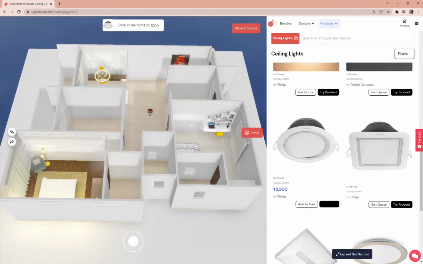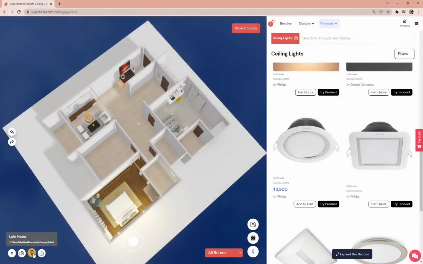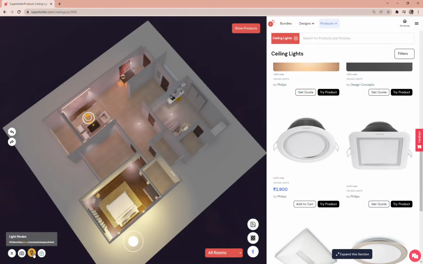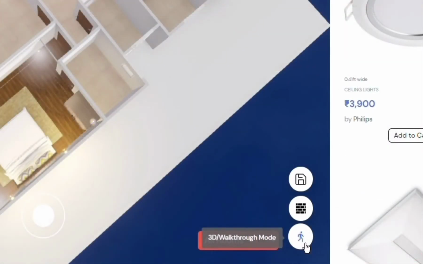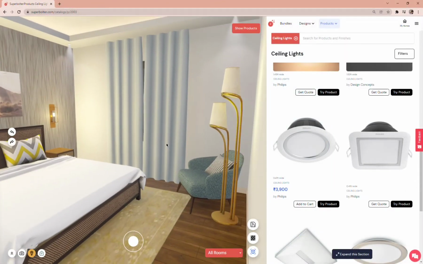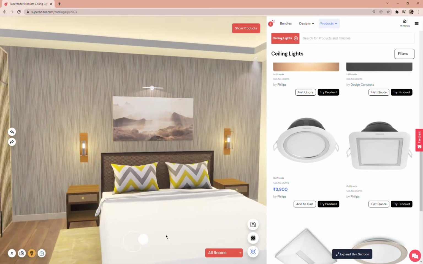And here is the moment of magic. Click on the light bulb and see your home in different light modes. Now, let's take a final look of your home. Click on the walkthrough button in the bottom right corner. Use your arrow keys to navigate. Doesn't this seem like fun?